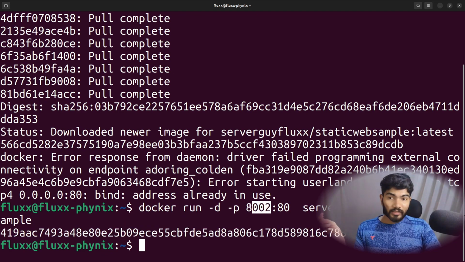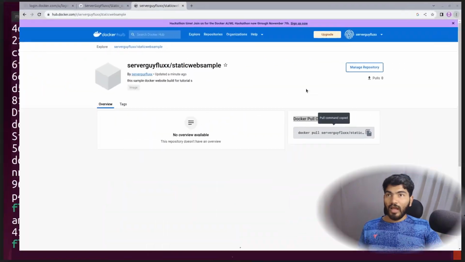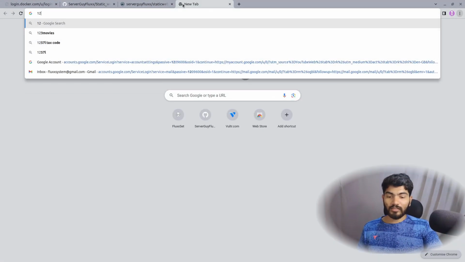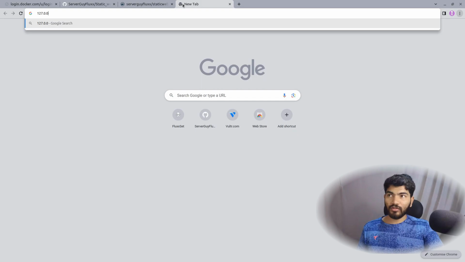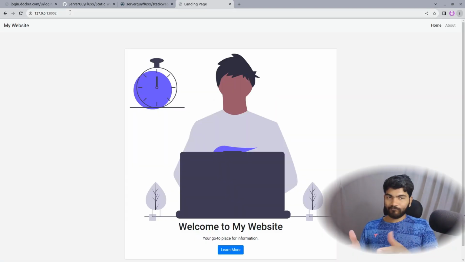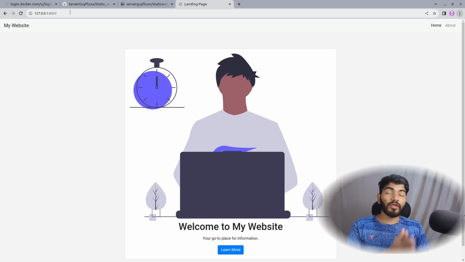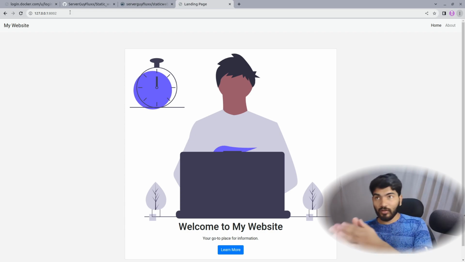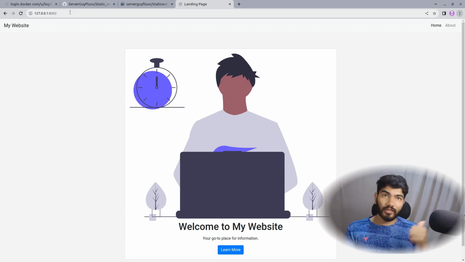So let's copy this 8000 port and go to the browser again. On my localhost I can just do 127.0.0.1 and colon port, sorry, the colon was not added. This should show me the website, and this is showing me the website. This is how you can host a static website using Docker. This is how you can upload Docker images on Dockerhub, and you can access them anywhere in the world.